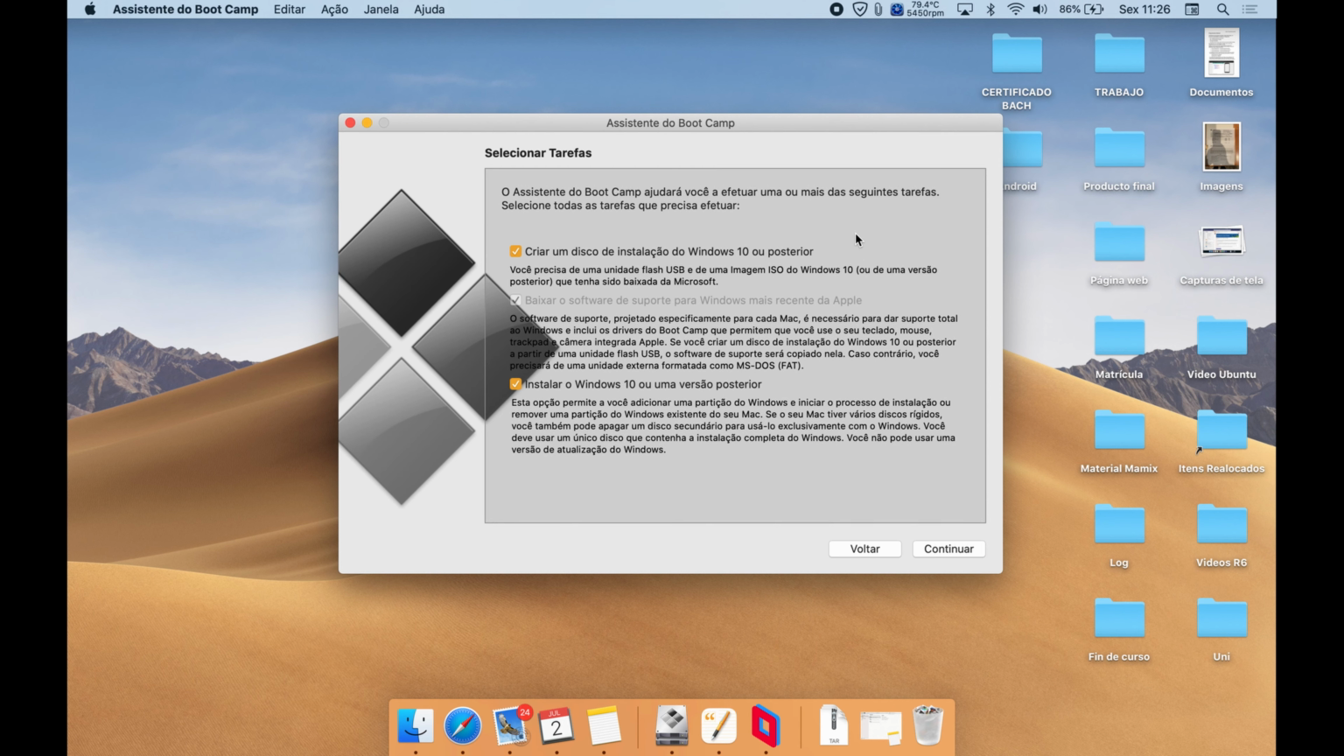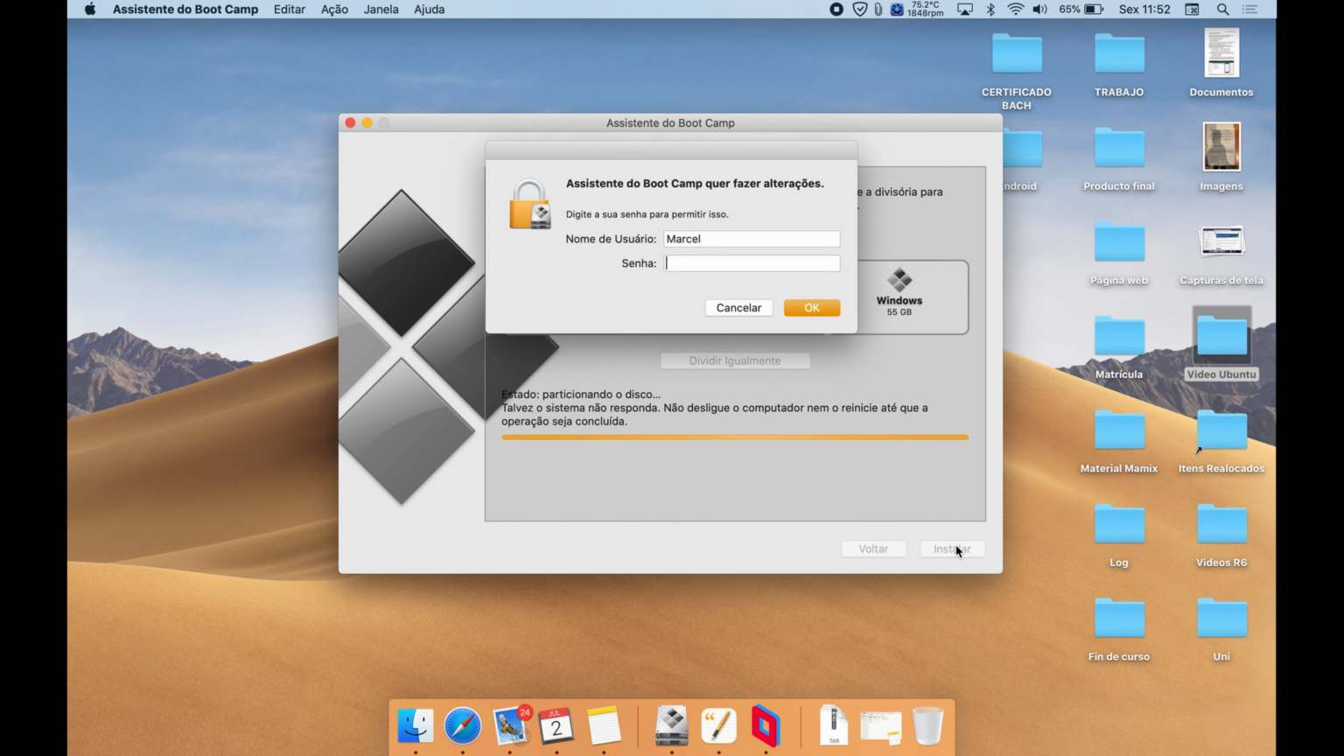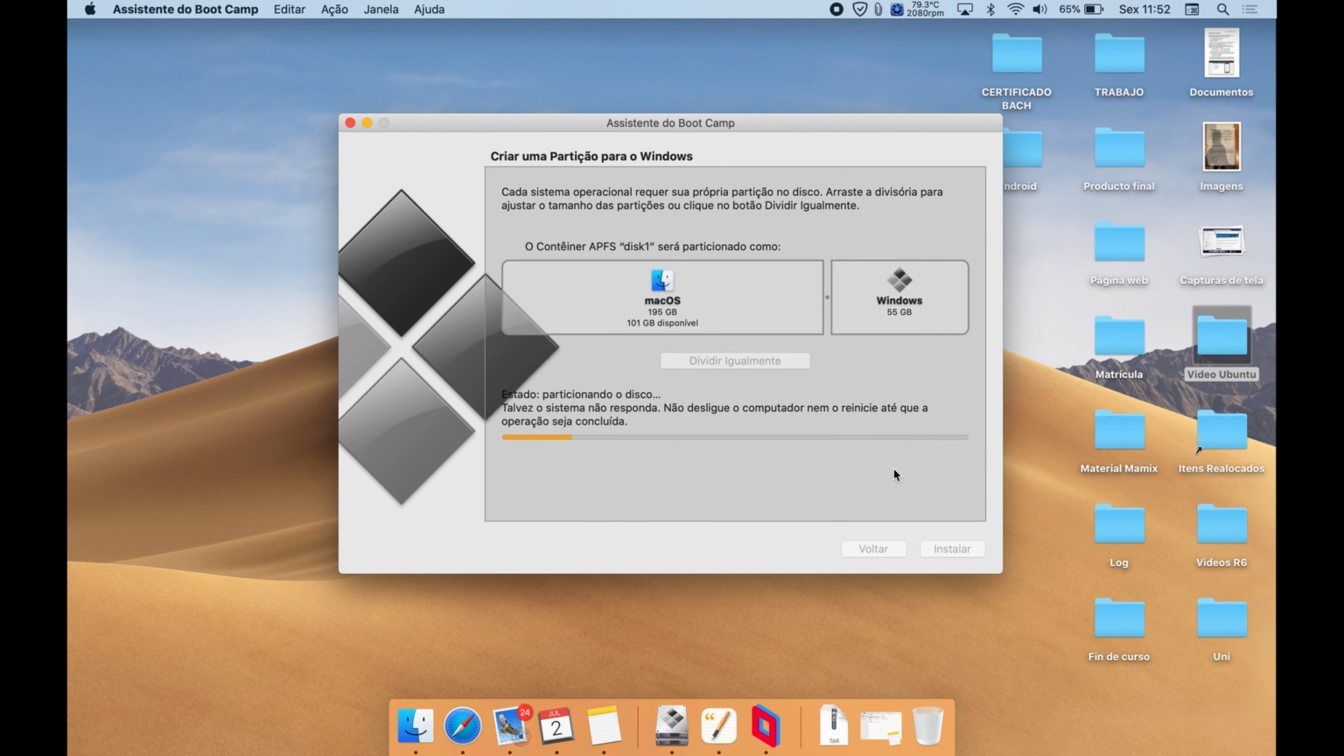So at this point, it's going to ask you to give a size to the partition. You can choose whatever you want, and you just have to keep in mind that it's highly recommended to give a swap memory to Ubuntu. So once you are choosing this memory, just give it a few gigabytes more that we're going to use afterwards for swap. So then you just click continue, type your password, and it's going to do the bootable partition.